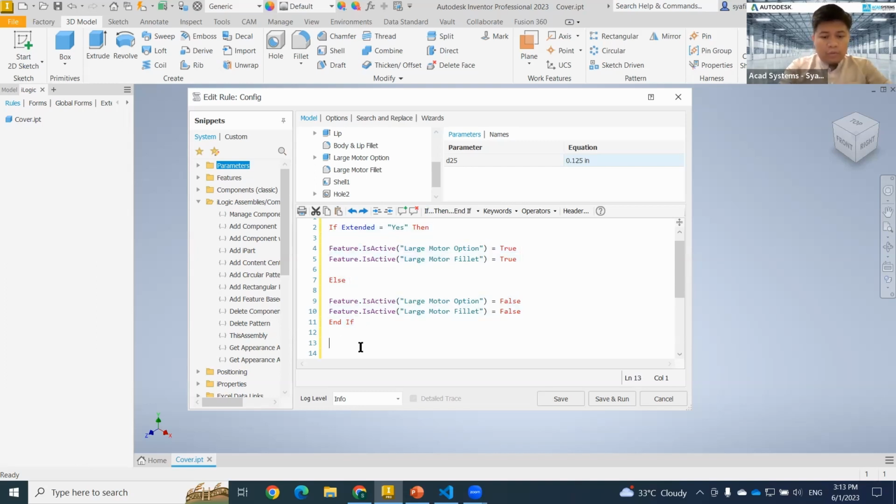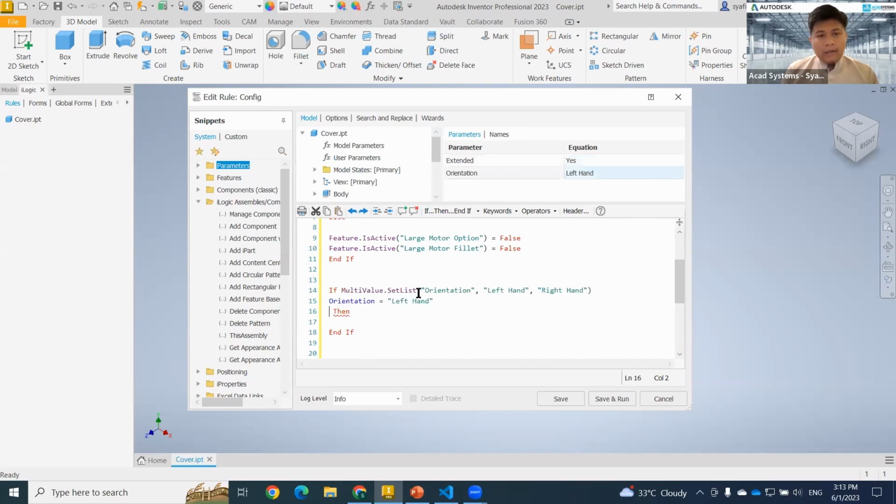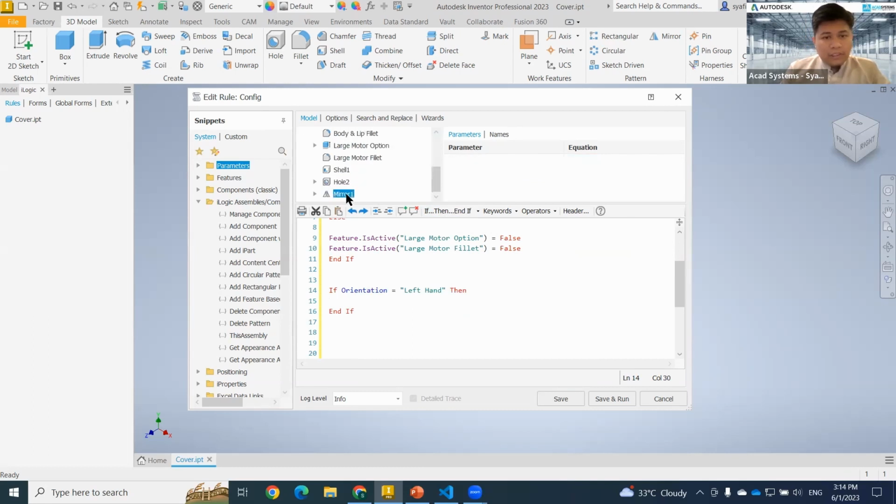Okay, so if I want to insert this symbol also, but this one no need to do. I can directly use this if, then, and if again. So if my expression, which is my orientation, is equal to left-handed, left hand, then the features is false, which is this mirror is false.